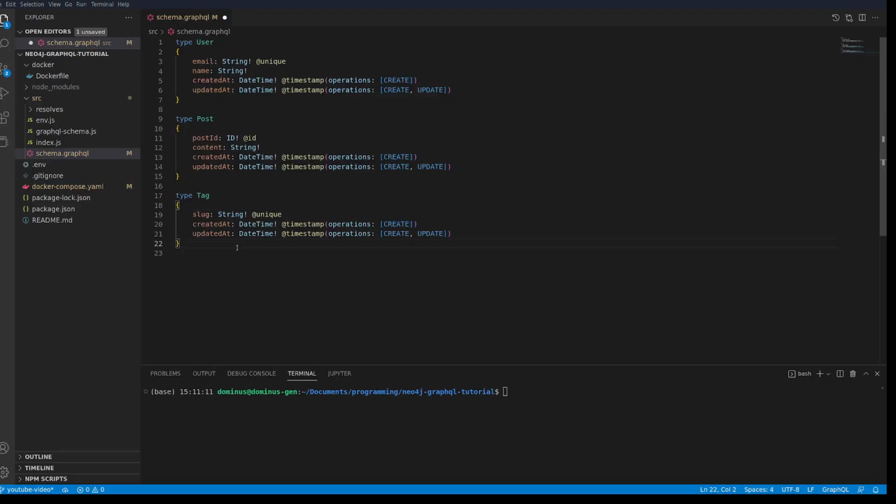All right, so right now we've only created the objects, but we haven't actually created the relationships between the objects. So let's go ahead and do that.